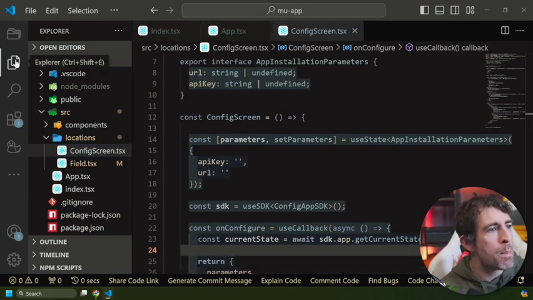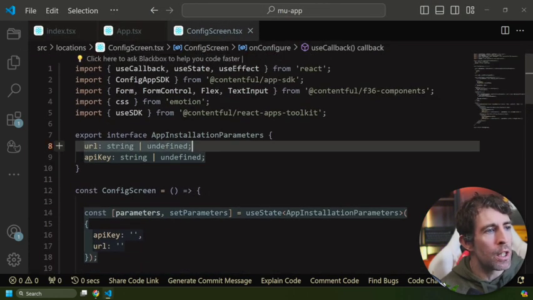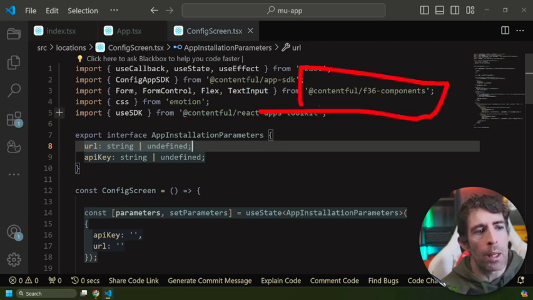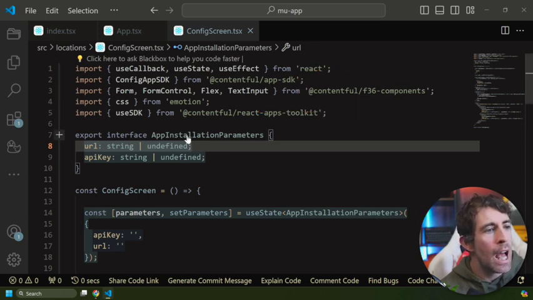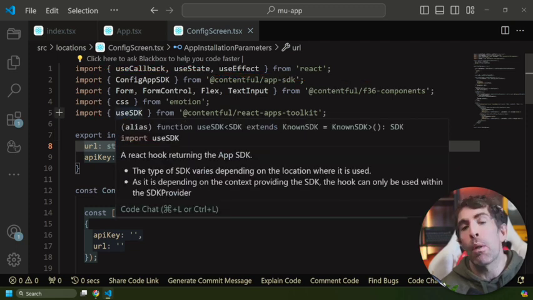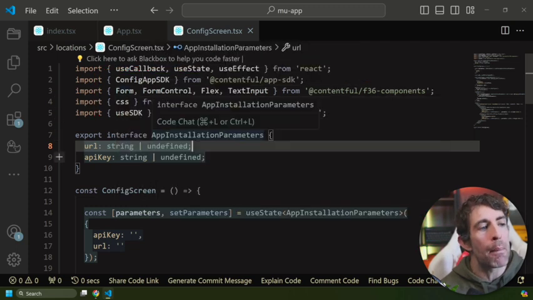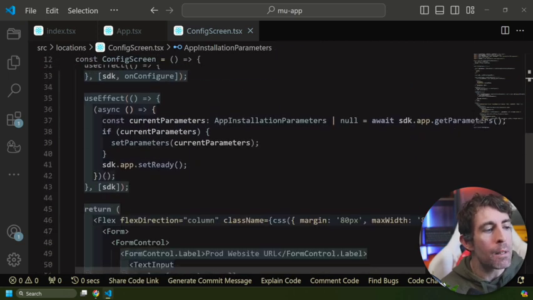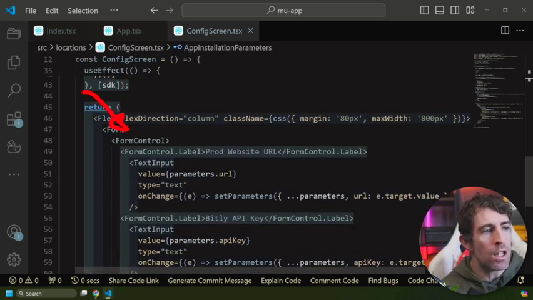So if I open this up, let's have a look what's going on here. So at the top, like pretty much all our other UI components, we're getting some stuff from the F36 components. And we're also needing to use my useSDK here. Now, this time, because we're working with app config and because we're using TypeScript, we need to use this config app SDK type definitions.